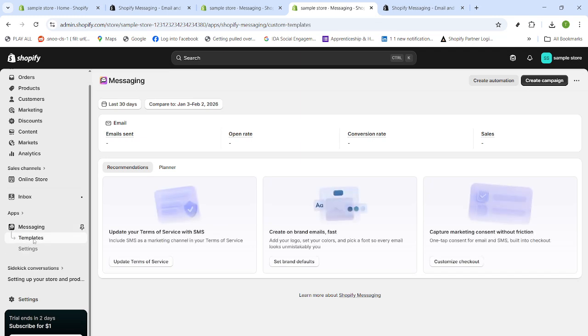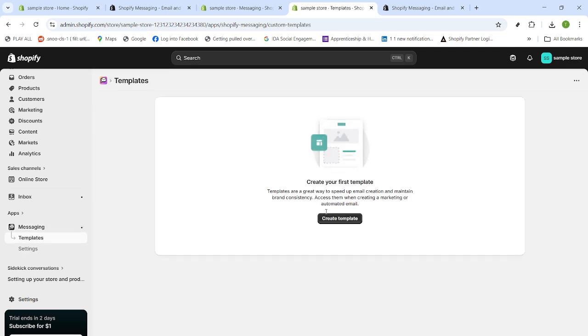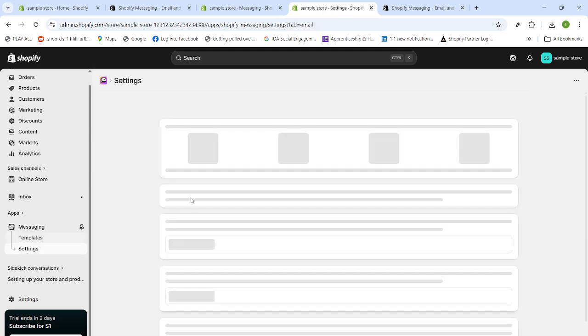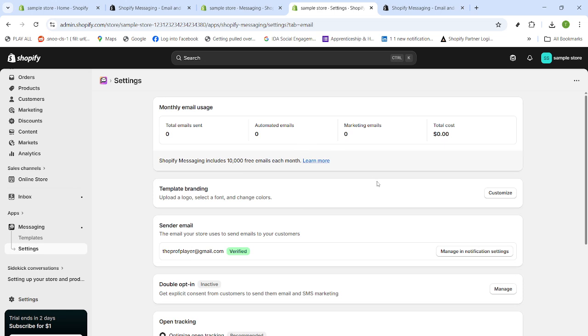That's it. You've installed the right tools, enabled the email channel, set your brand defaults, and located where to create automations and campaigns. Keep your settings consistent, and you'll be ready to scale your email marketing with confidence.